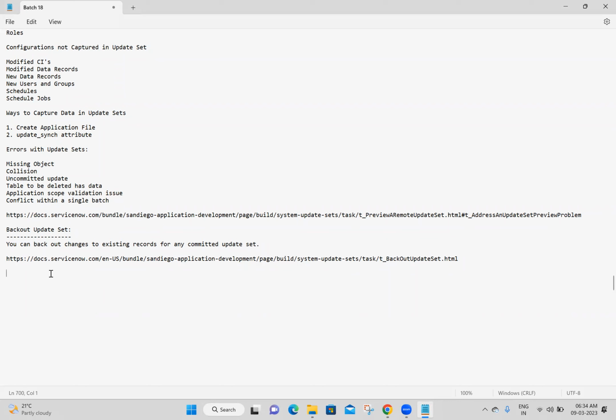So we will note down that question here. If we make the default update set complete, what happens? Okay, so it will create a new update set with the name default 1.